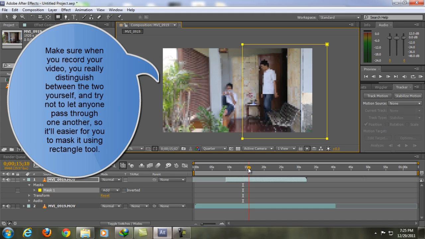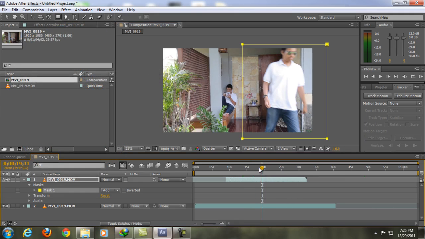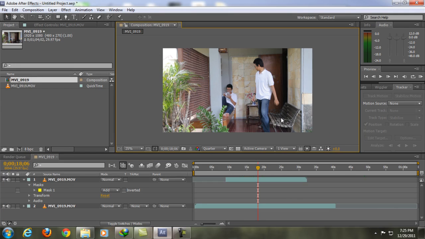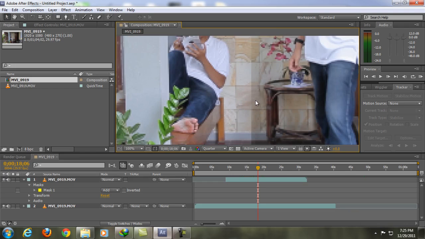So if we play this, as you can see here, you already got your clone. But as you can see here, if we see this, it has a very sharp line over here, making it look not realistic.